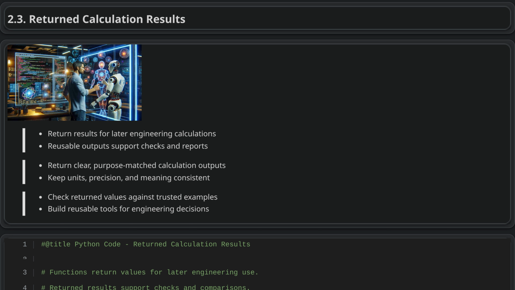Returned calculation results. Functions should return calculation results so other parts of a program can store, display, or use them in later computations. In civil engineering, this supports workflows where one result, such as a beam tributary area estimate, feeds into load calculations or design checks. Returning values is more useful than only printing them because it makes the logic reusable and supports reliable quality control.